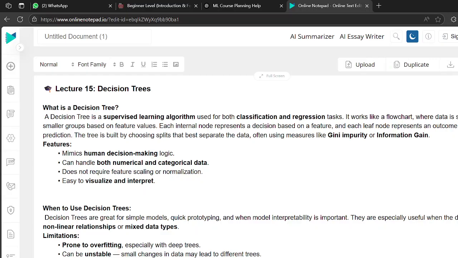Then we have some limitations, which are it can be prone to overfitting, especially with deep trees. We will learn more about overfitting and underfitting later. For now, just read and try to understand. It is prone to overfitting, right? So the model is in such a way that it allows and exposes itself to the overfitting problem of machine learning, you know. And it happens especially with the deep trees.